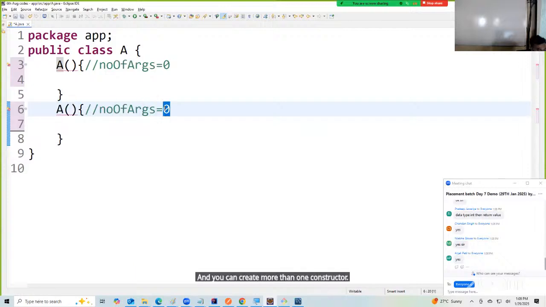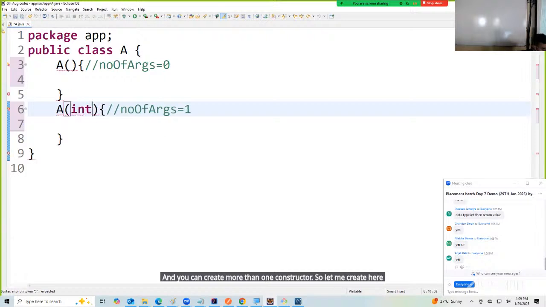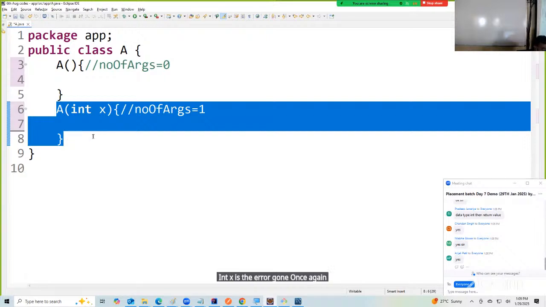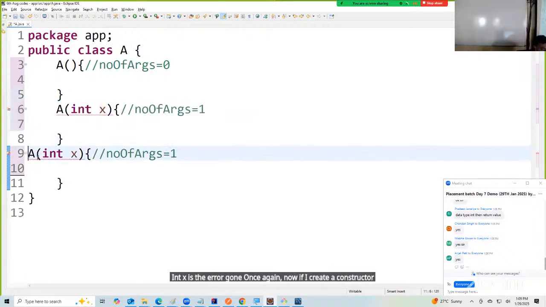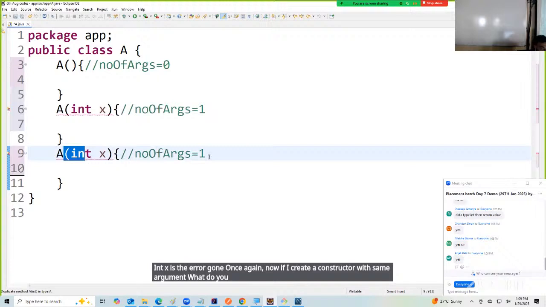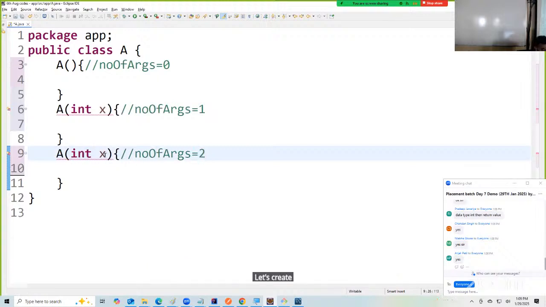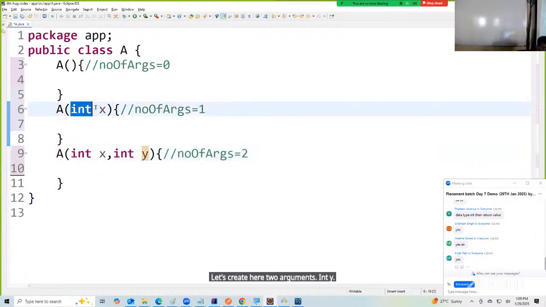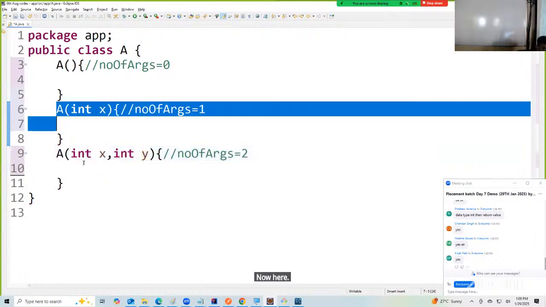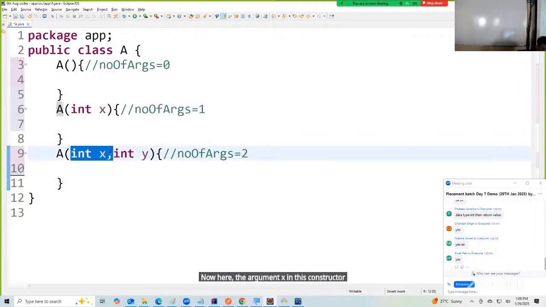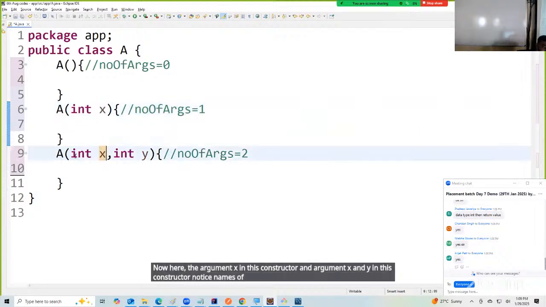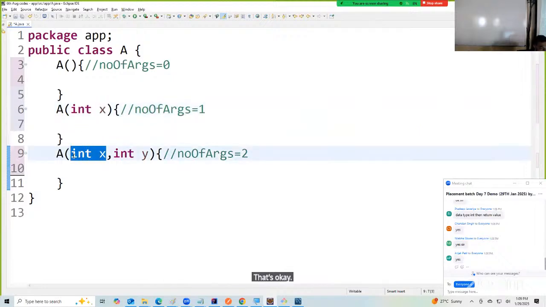So let me create one argument here, int x. Is the error gone? Once again, if I create a constructor with the same argument, what do you see? Error. Let's create two arguments here, int x, int y. Now the argument x in this constructor and arguments x and y in this constructor, notice the names of arguments are the same. That's okay. It can be. That will not give you any error. Is this clear, everyone? Okay.